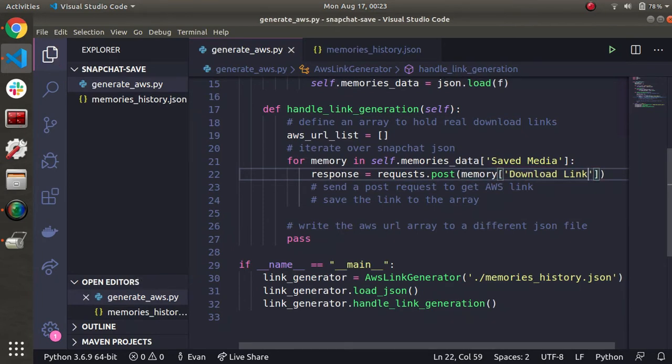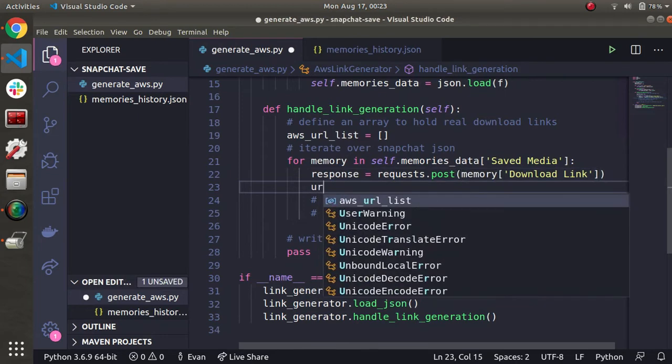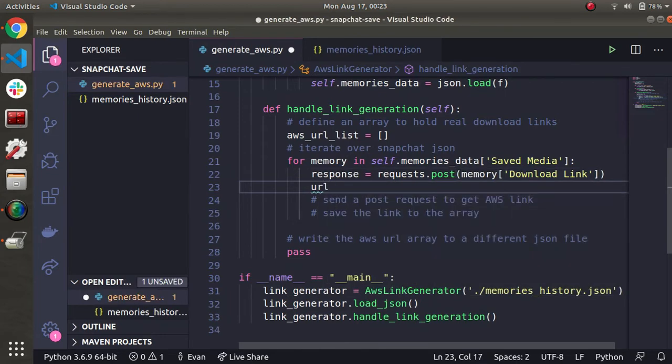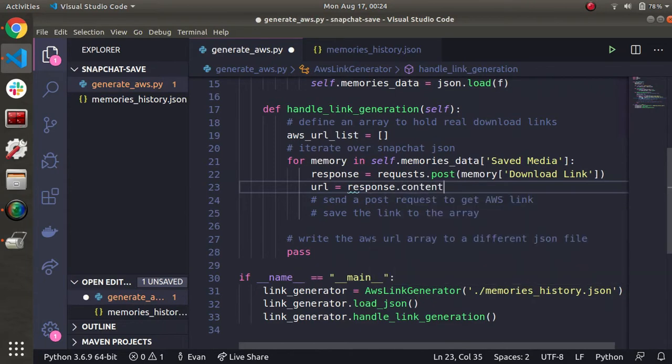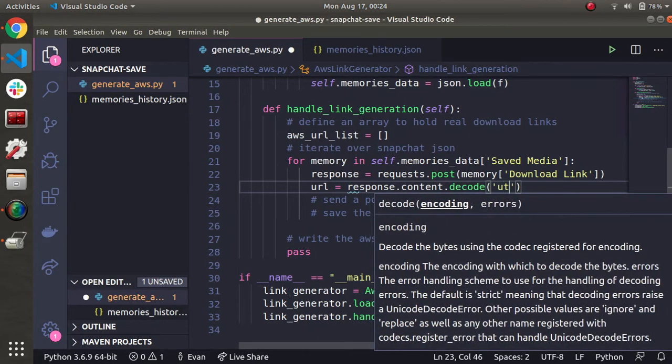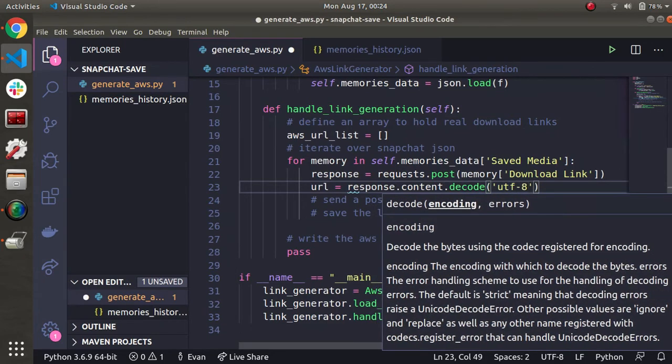All right. And the response is going to be in bytes, but we want to decode it to something we can understand and work with. So we'll just do response.content.decode, and then we're going to decode it to UTF-8.